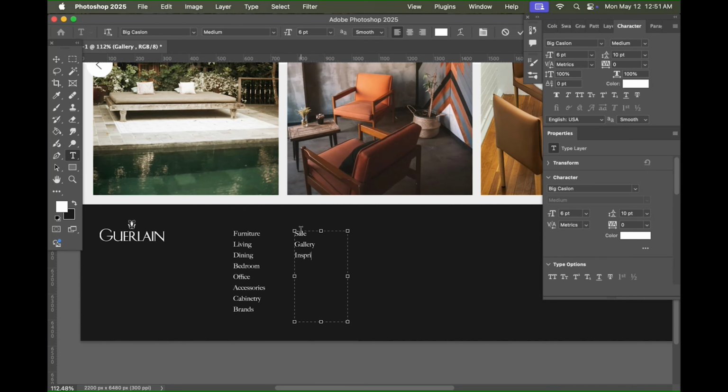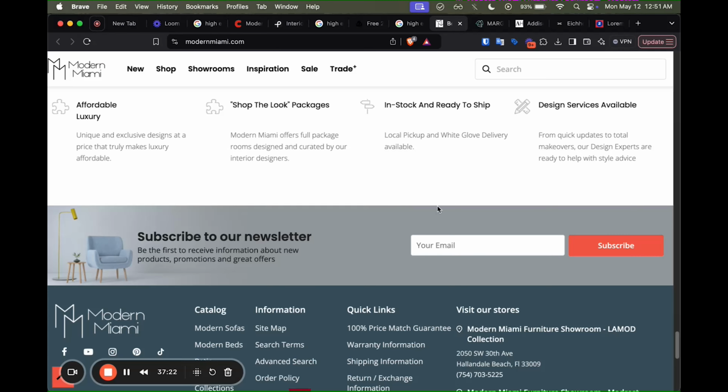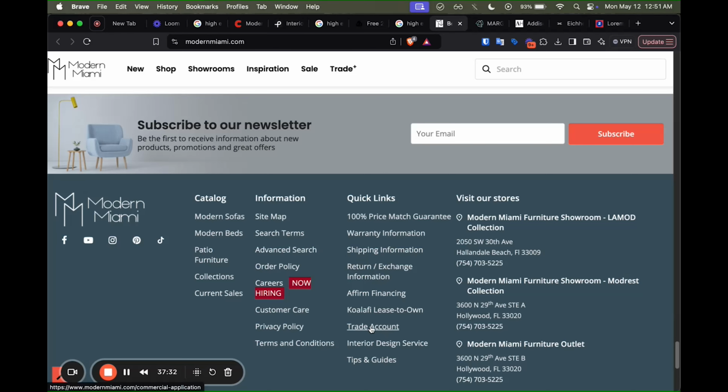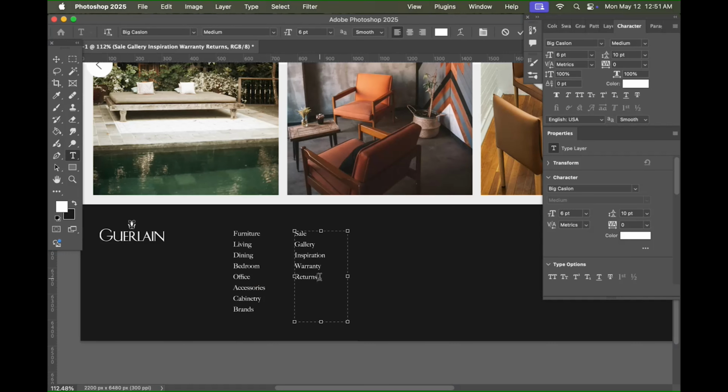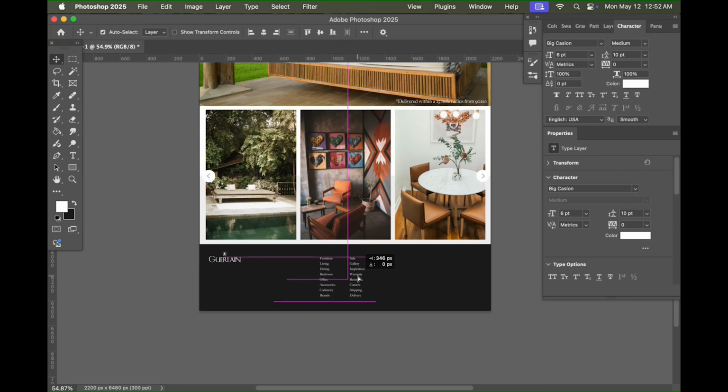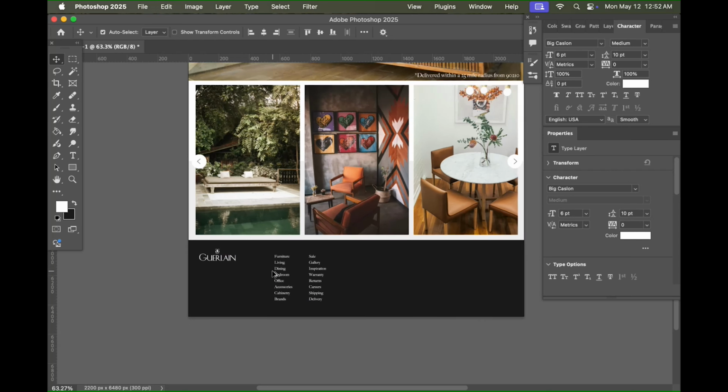Gallery, inspiration, warranty, return. Here we go. Warranty, returns, careers, shipping, delivery. Let's try that. Careers, shipping, delivery. Is that the same thing? Oh, well, who cares? Okay, let's keep that there. Let's move these guys over here. Actually, no, let's keep it right there.